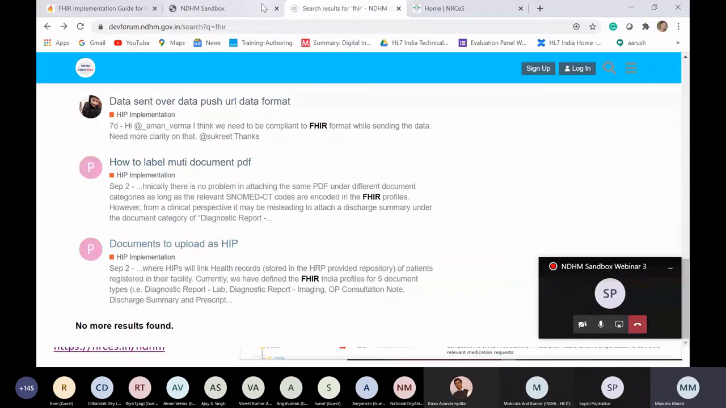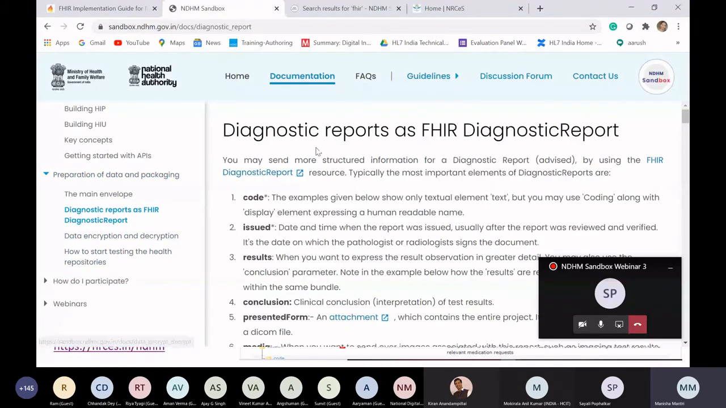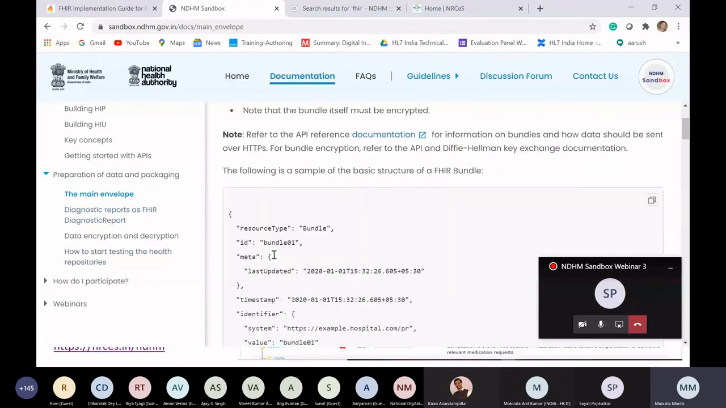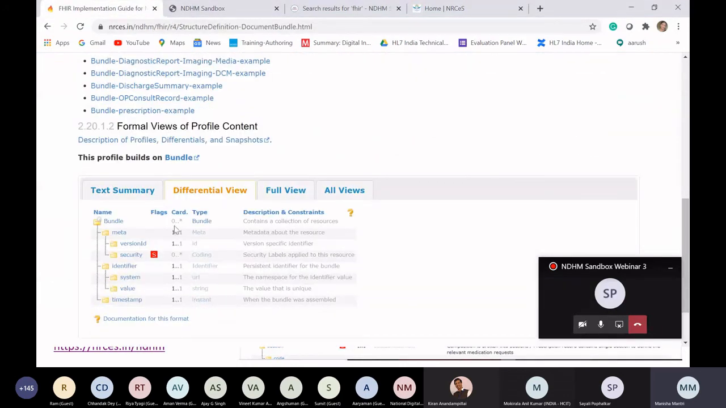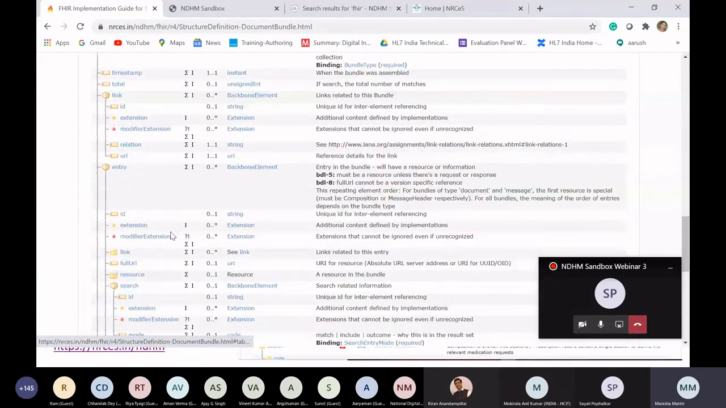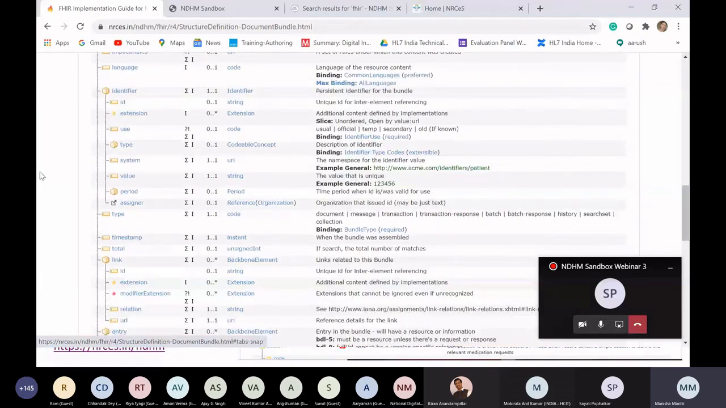So the information even on the packaging is provided here, just to give a few links, and it is being said that the main envelope would be the bundle. Okay, so this main envelope here is referred to as this bundle, where the differential view describes what all changes have been done, and the full view provides every detail about the bundle, where you can add the signature and other information also.